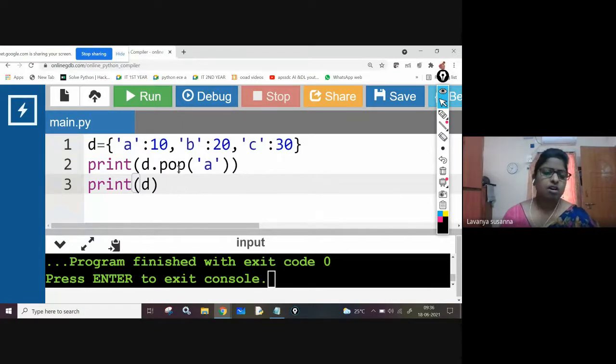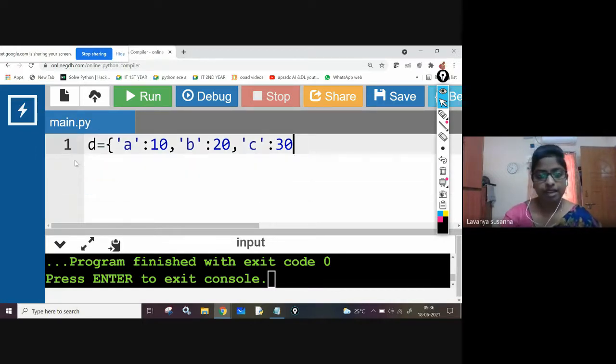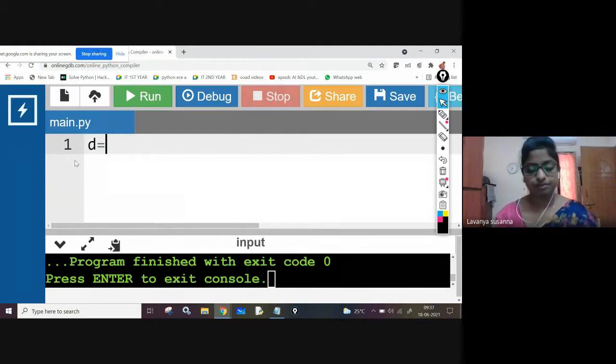Now, see, always I am giving these key values directly. If you want to give these values externally through the keyboard, then you need to do it like this. See here. Take an empty dictionary.